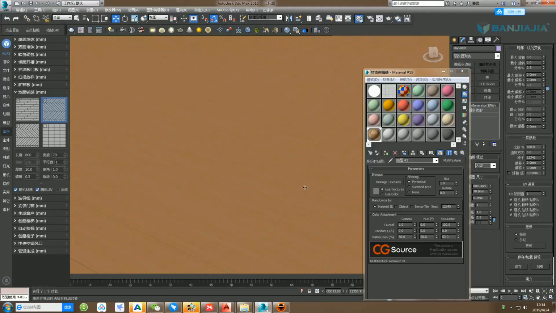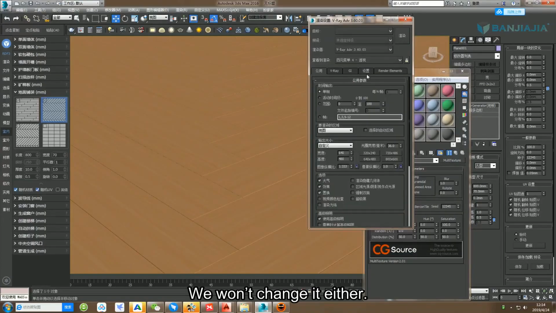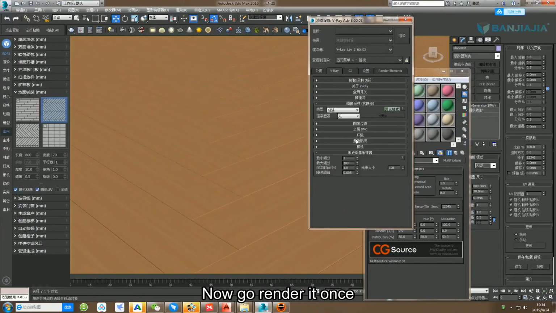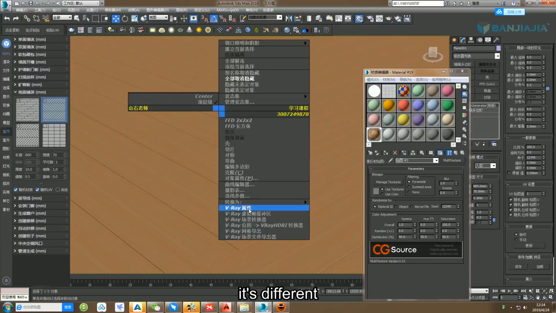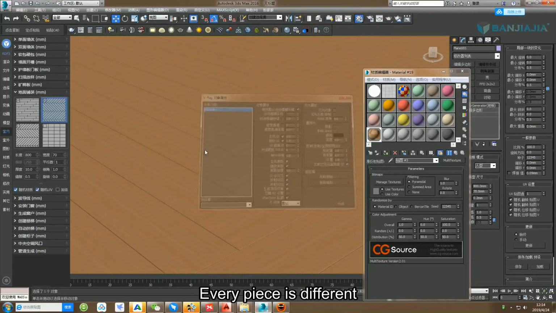Let's take this GI and cancel it. Then in this place, let's change it to block something else. We won't change it either. Now go render it once. You will find what it renders. It's different. Every piece is different. Did you see it? Every piece is different.